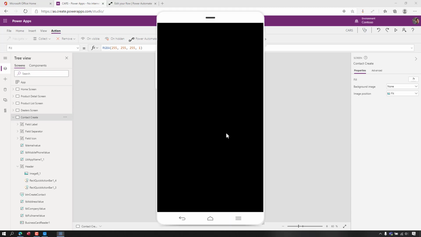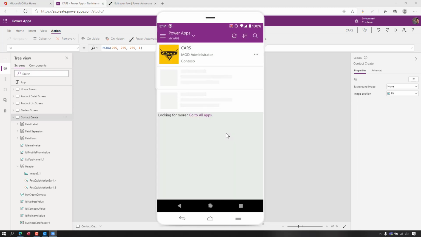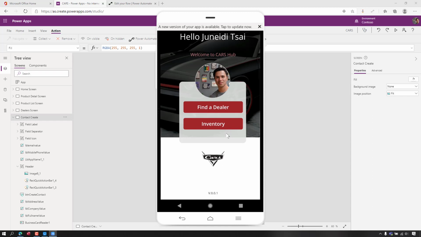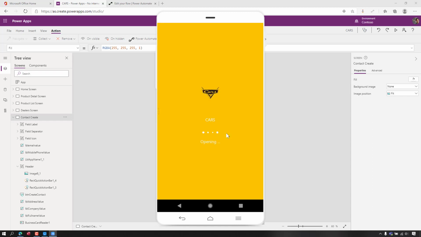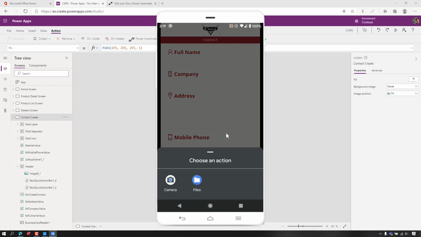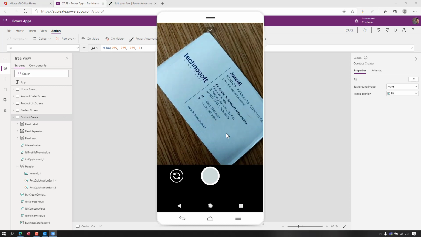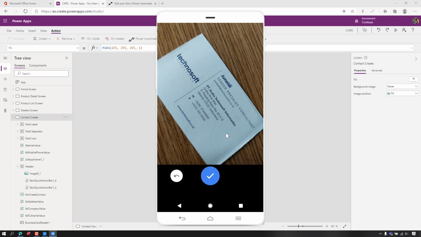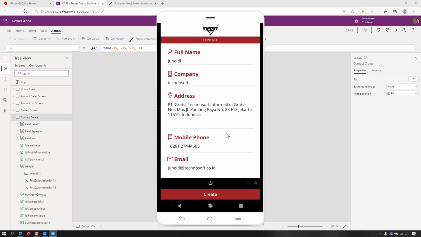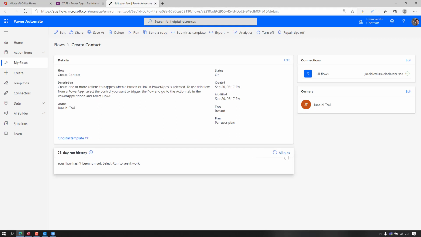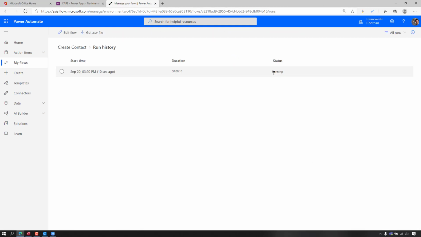Okay, start and open the Power Apps. Just refresh it first. Okay, a new version. Just click the new version and it will update the application. Go to the contact and click scan business card. Activate my camera and I try to capture this one. Okay, capture it. Click yes. Just wait a minute. Now click the create button. Just wait. I think it's supposed to open Access now. Yes, the status is running.